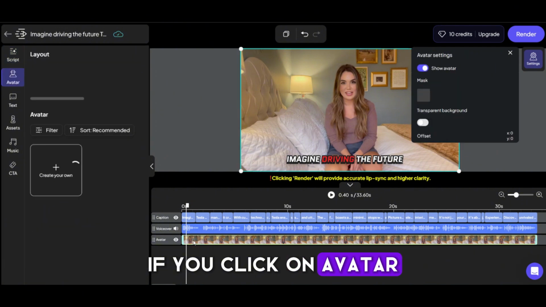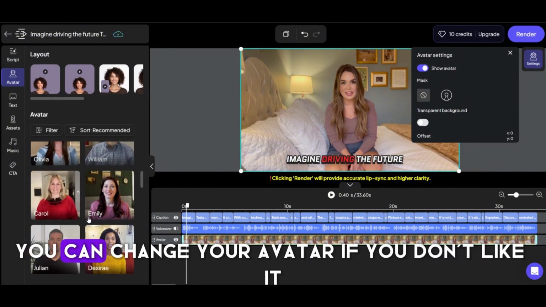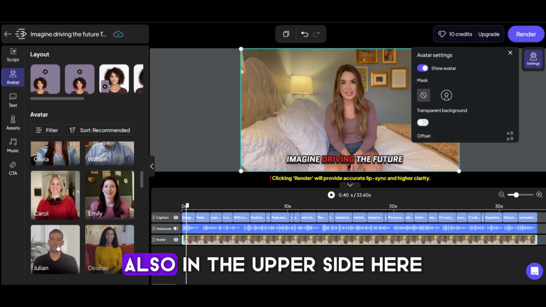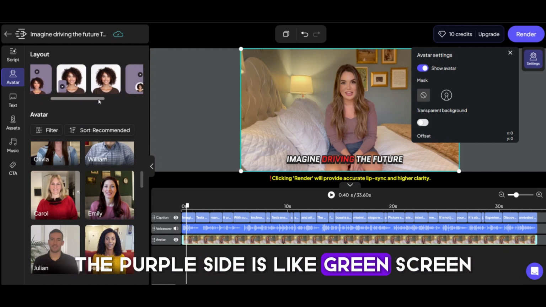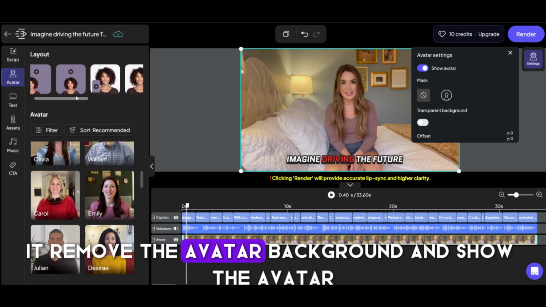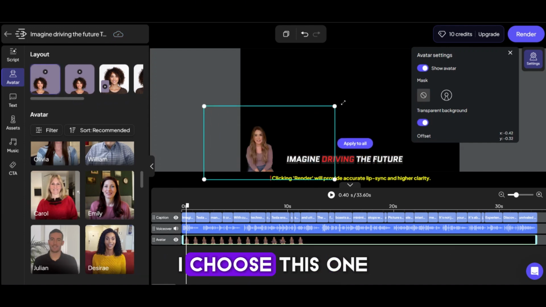If you click on Avatar, you can access all avatars on the left side. You can change your avatar if you don't like it. Also on the upper side, here, you have access to different layouts for your avatar. The purple side is like a green screen. It removes the avatar background and shows the avatar like the sample. For example, I choose this one.